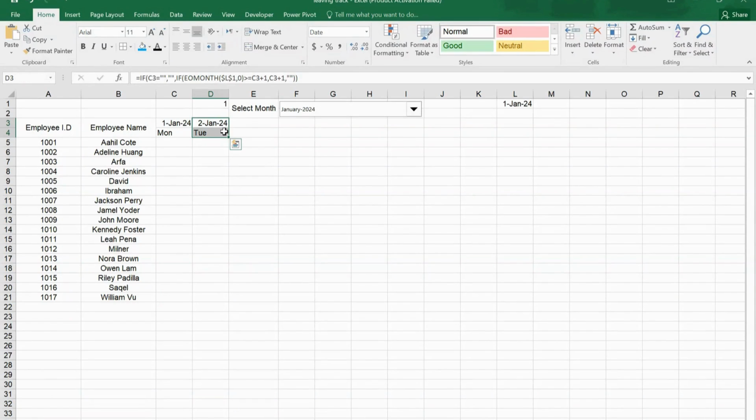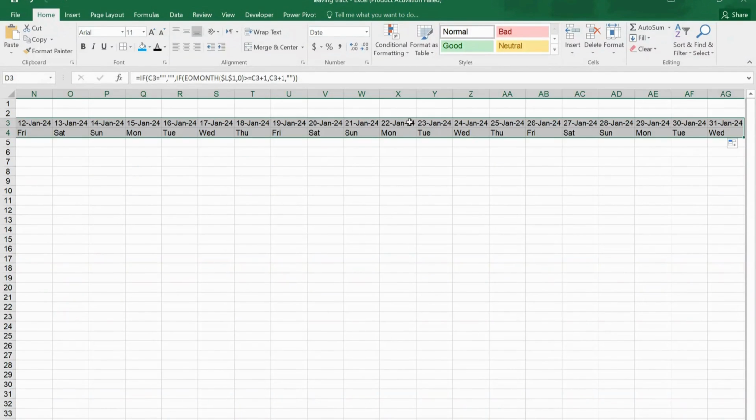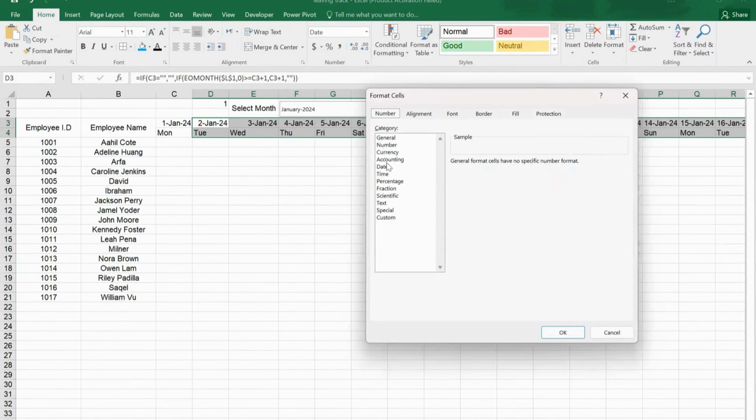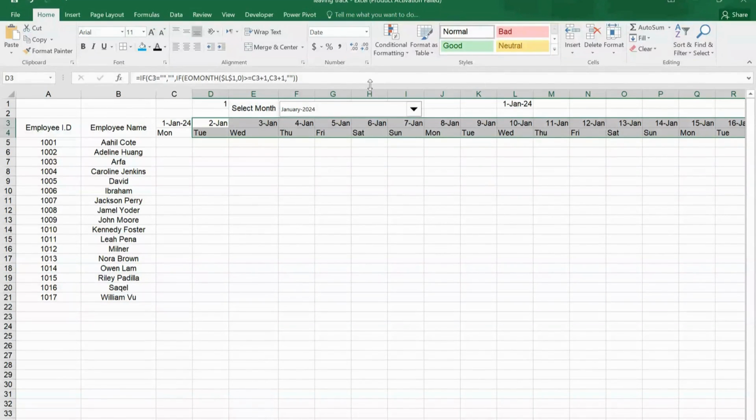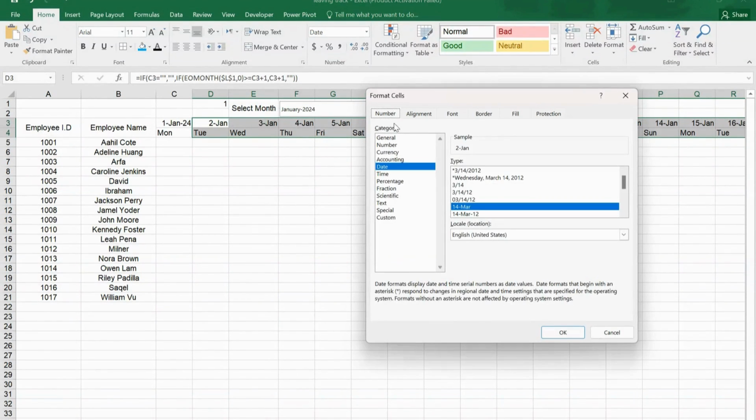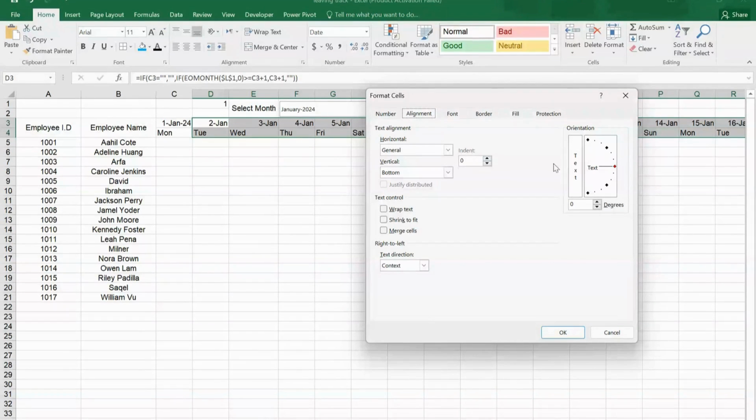Use the click and drag trick to continue the dates and days till the last of the month. Now go to Format Cells. Change the format of the date. Only show the date and month. It looks better with the day. Click on Alignment. Set this to 90 degrees, then press OK.